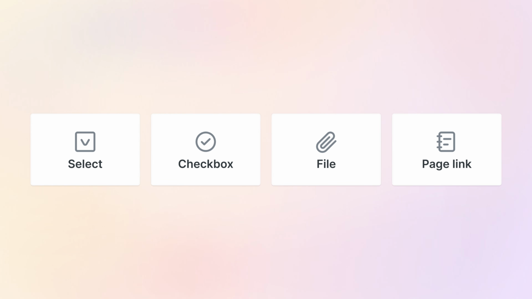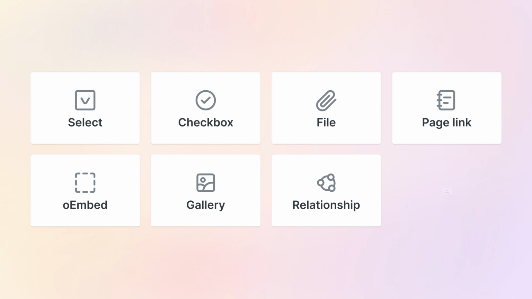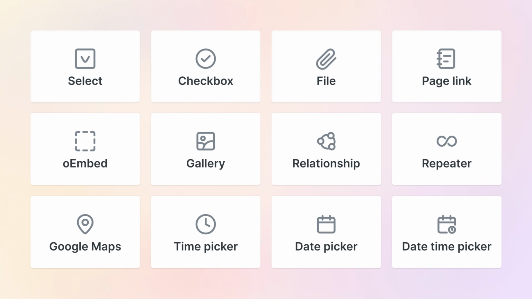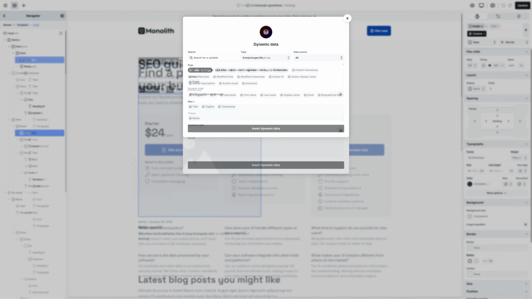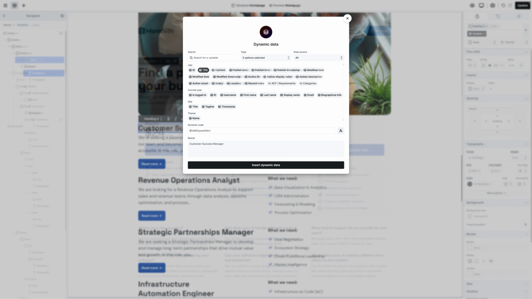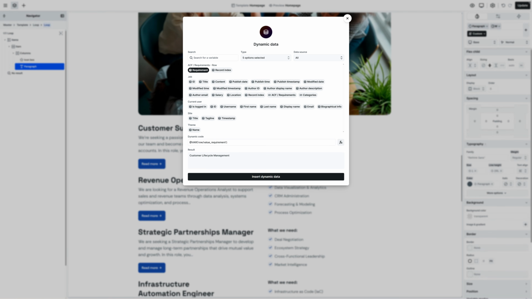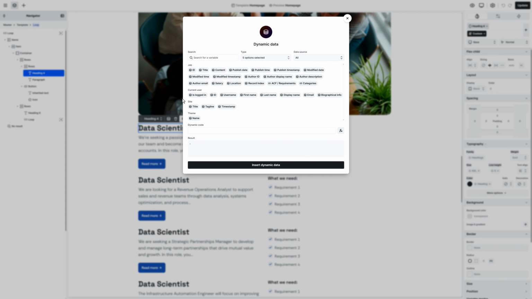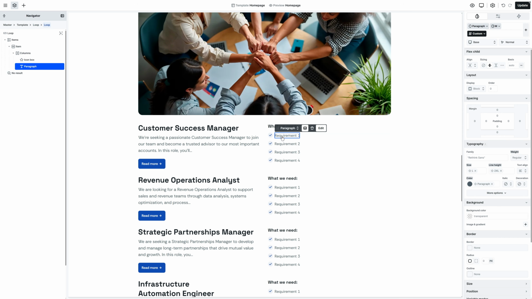Dynamic data also got a big upgrade. We expanded ACF support with more field types, like media, relational fields, repeaters, maps, and date pickers. Mosaic now only shows dynamic data that makes sense for the element you're working on, so you won't see irrelevant fields. This makes building dynamic layouts faster and a lot more intuitive.